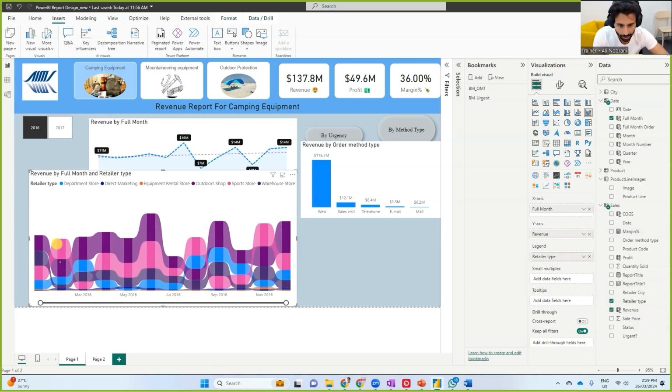Once I have it, it looks too noisy because I have too many categories. What if I had like 50 categories? How do I reduce the noise to top 3 or top 5? That's when your top N filter becomes incredibly useful. You will use it a lot in your reports.